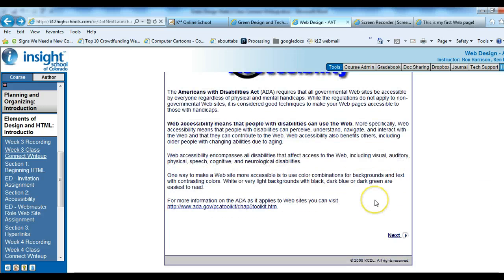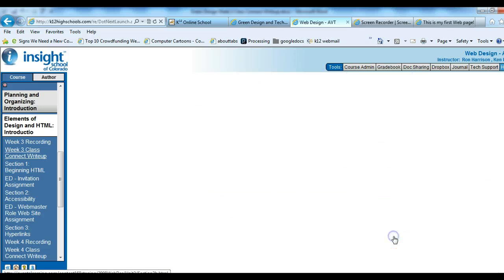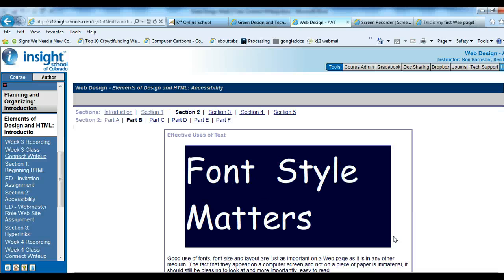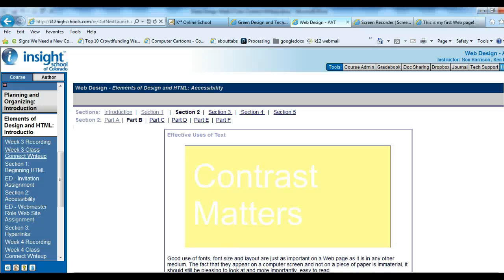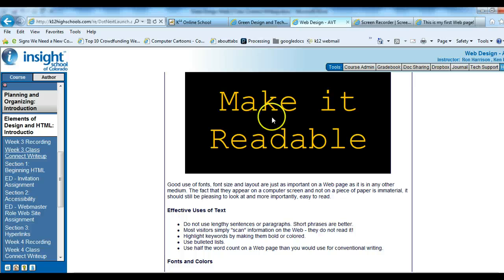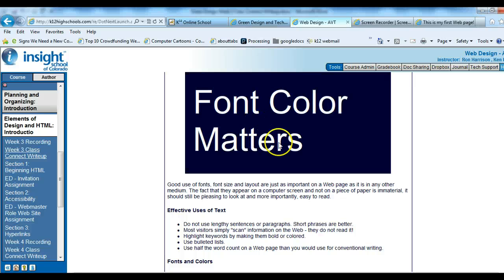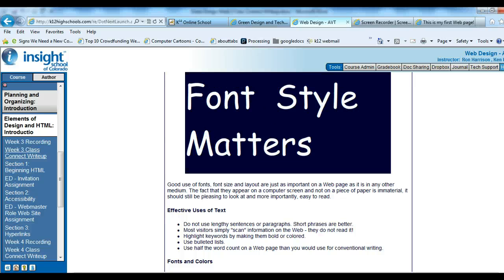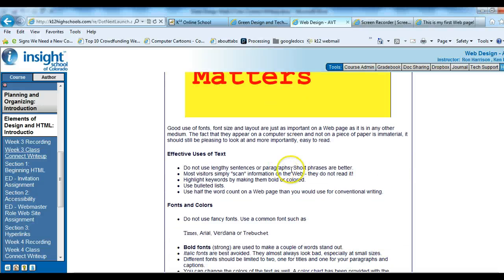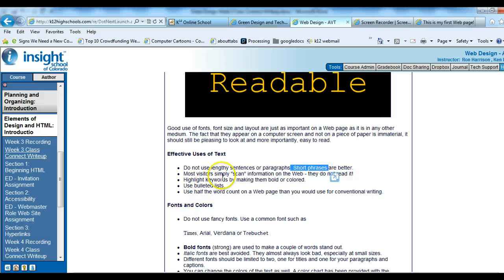Now, you don't have to worry about the pages you do being accessible because you're not required by law to do it. But it does matter. Do you want to get into good practices on using proper backgrounds and colors? You can see how these backgrounds and colors, some are easy on the eyes, some are tough on the eyes. And then when you're doing your text, short phrases are better.